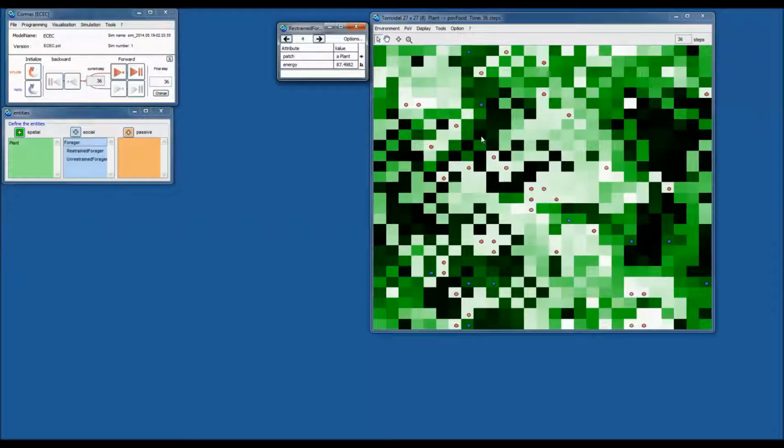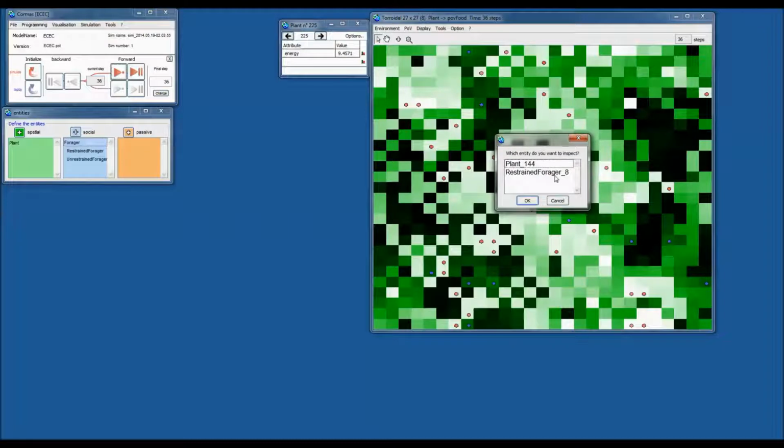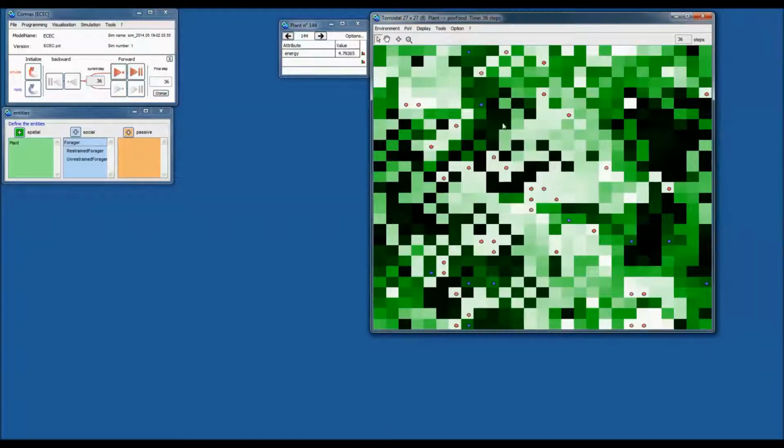Now if you double click on any other entity, the only thing it will do is update this interface which we selected, which we ticked to be the only entity inspector. Again, if I click on a place where there are several entities, then it will ask me which one I want to inspect.